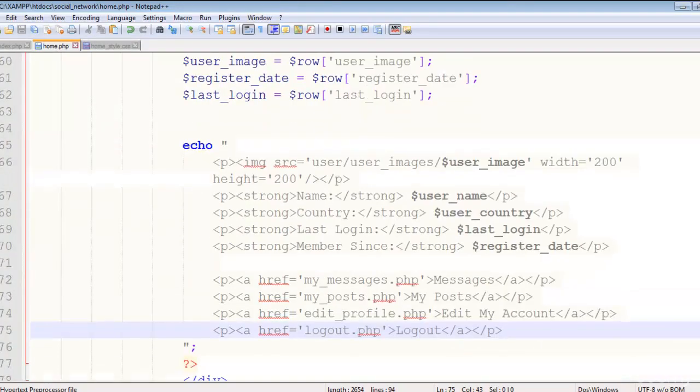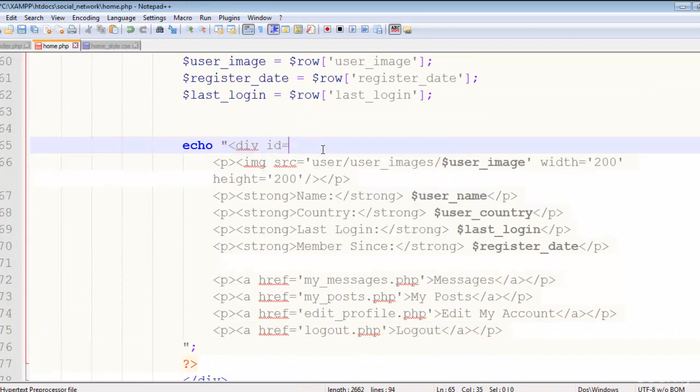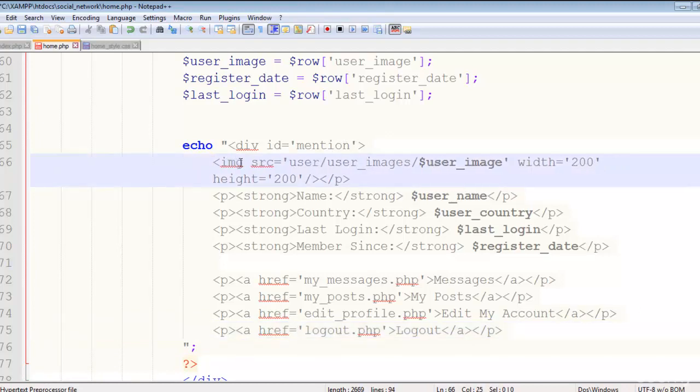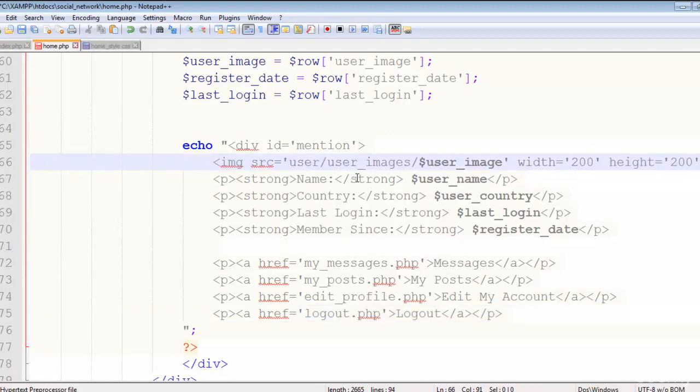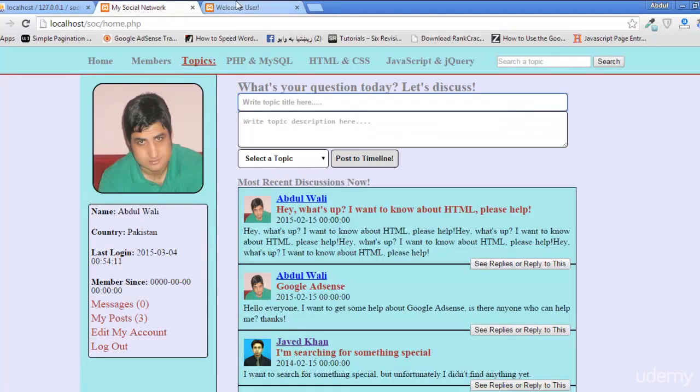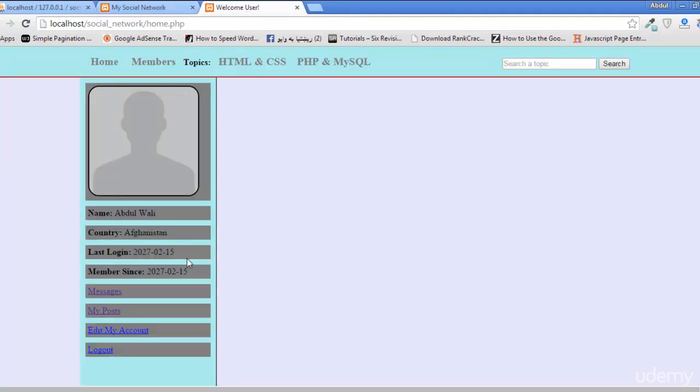For the background we can add another ID right here. Div ID is equal to mention, and just close it right here. Remove this paragraph tag from the image. Control S to save, and then div close. Control S to save again. Just check it out. Yes.